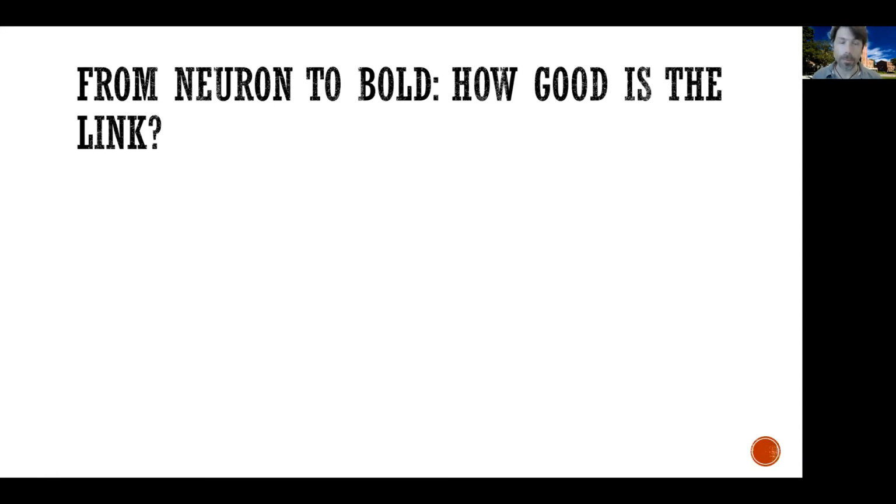We have discussed how good the link is between neural events and vascular events. We have seen that the vascular response scales proportionally to the intensity of the neural activation and to the timeline of the activation. So the next question I want to address is how good is the link between neural activities and the BOLD response?